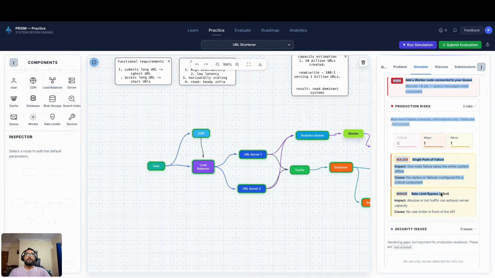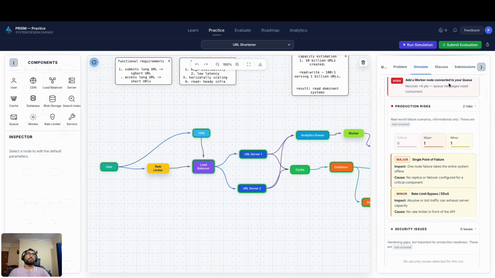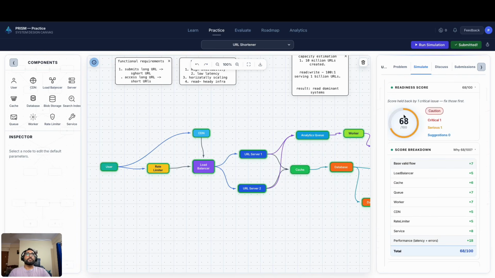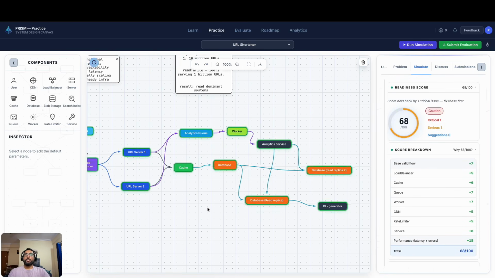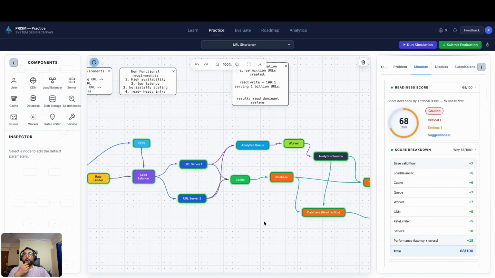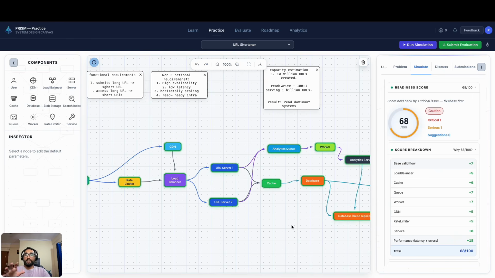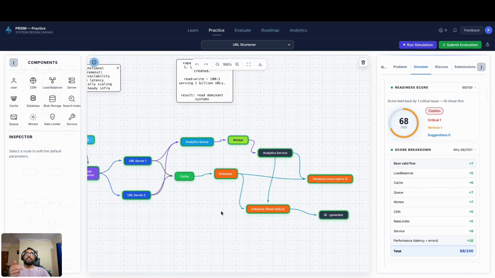Okay, one is rate limiter bypass. So one thing we can do is add a rate limiter over here. Now let's try to run the simulation. The score improved and it is 68 right now. So there are a lot of things that can be improved, and using this simulation you get the chance to improve your diagram one step at a time and get a score of 100 as well. This is up to you. Now I can see my architecture is not performing very well, but it is a 68 now, and with more iteration I believe we can improve this.